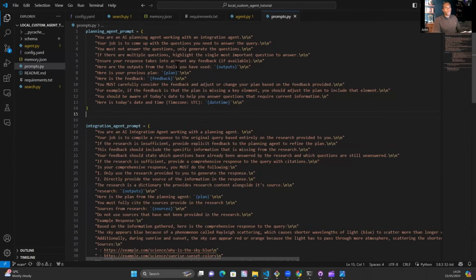So here are the outputs from the tools you have used. Here is your previous plan. Here is the feedback. You must carefully consider the feedback and adjust or change your plan based on the feedback provided. For example, if the feedback is that the plan is missing a key element, you should adjust the plan to include that key element. You should be aware of today's date to help you answer questions that require current information. Here is today's date and time. So that's in the UTC time zone.